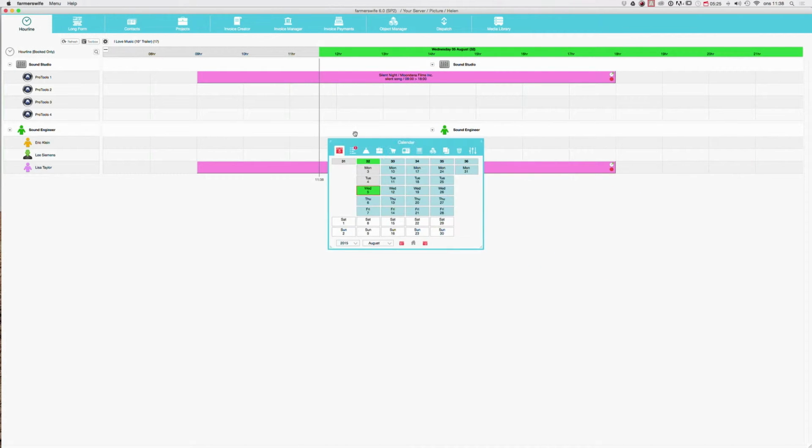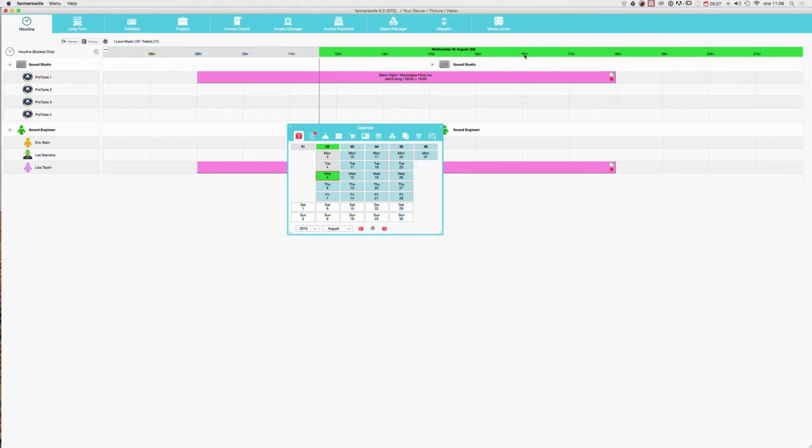Next is how you can navigate to other days. And I will bring back the toolbox. And here in the toolbox, you have a calendar. Here you have the year, here you have the month, and the green means today, and the blue is in the future, and the gray is in the past.